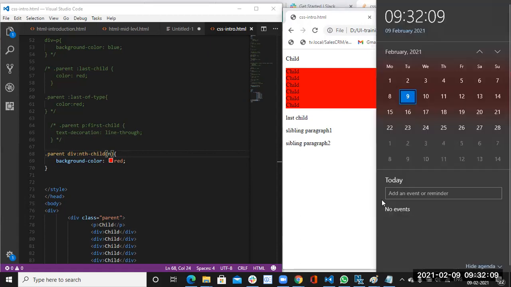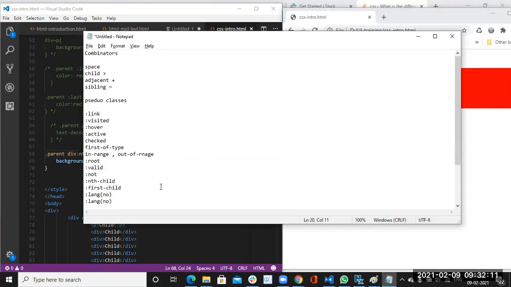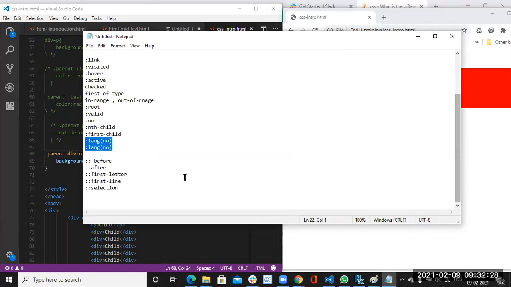So we'll continue tomorrow. In the selectors we have in range, out of range, we need to see, and colon root, and this language, and active I have told, right? That active we need to discuss. These five selectors are remaining, and the remaining pseudo elements: before, after, first letter, first line, selection. So I think total 30 plus selectors are there. Till now we have discussed 20 selectors, and the remaining 10 selectors we will discuss tomorrow.